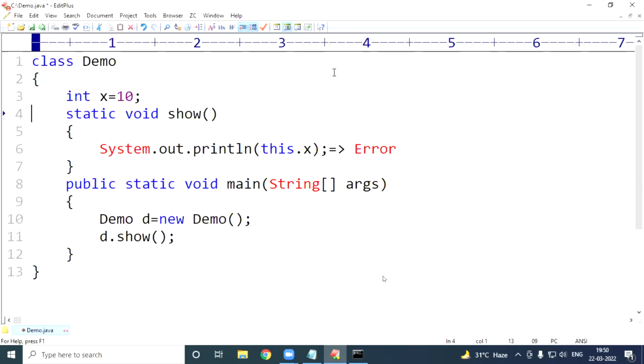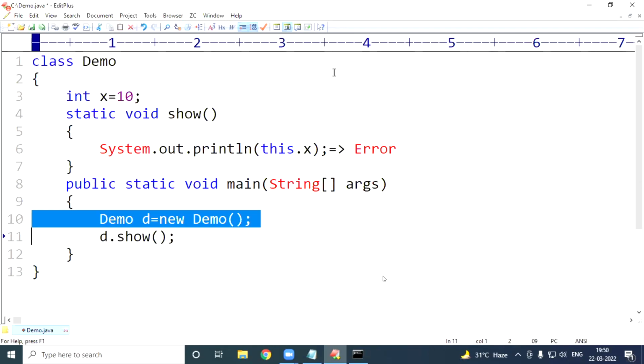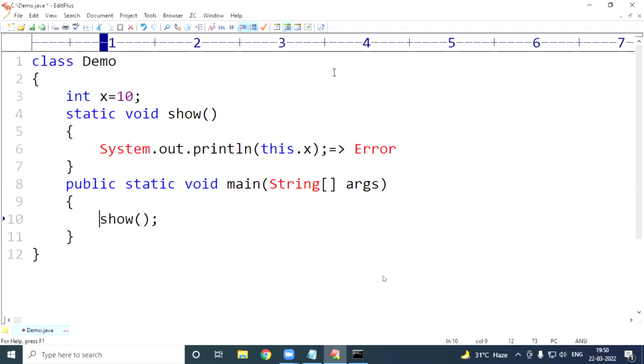And for a static method, is it recommended to call it like this? No. How is it recommended? Directly. Is this the recommended way now? No. Like this, can I call or not? Yes, we can call. Okay. Now, this is the recommended style. Suppose I call like this, control comes here. The this keyword refers to the current object. Where is the object? This type of problem comes. That is the reason a static method doesn't refer to the this keyword.